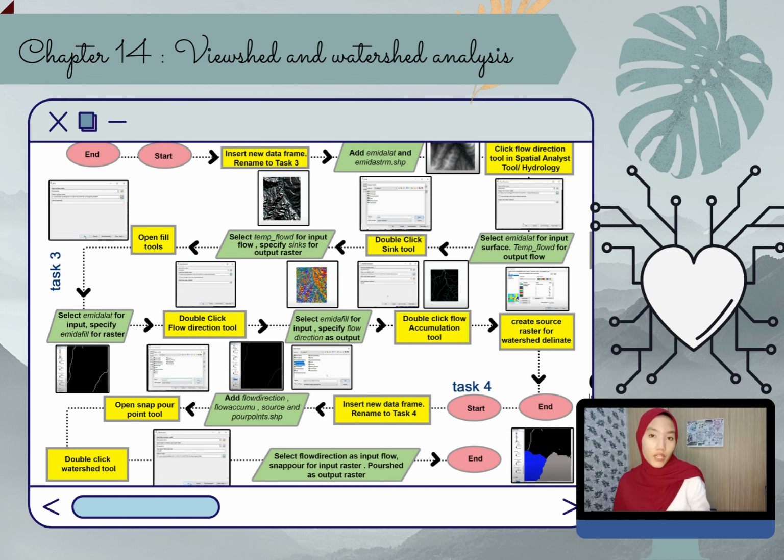which is an elevation raster and amygdastream.shp, a stream shapefile. So this task will show the process of delineating an area-wide watershed using an elevation raster as the data source. amygdastream.shp serves as reference.